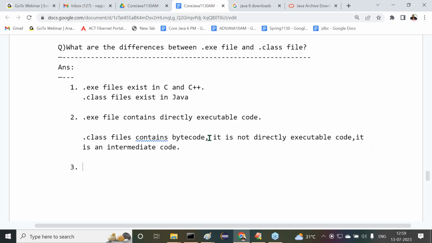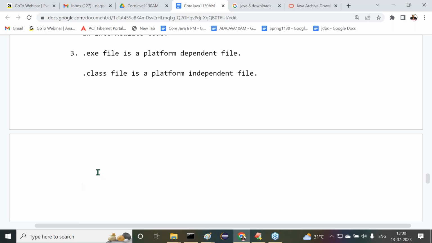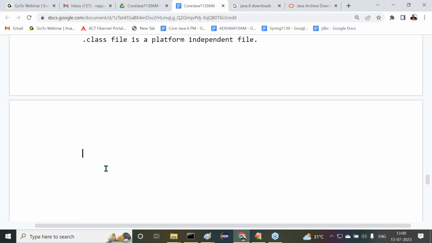Point number three. Right, sir. .exe file is a platform dependent file. .class file is a platform independent file. Observe carefully. Then it is a general knowledge point only, not any particular content here. The point I am telling you, observe carefully.